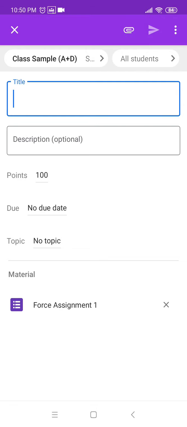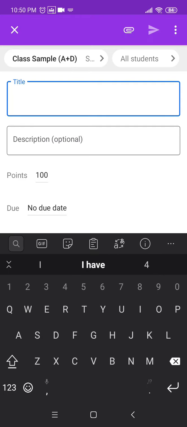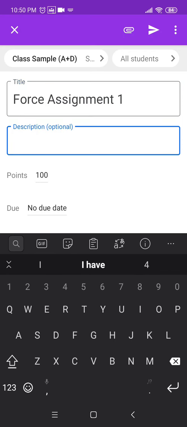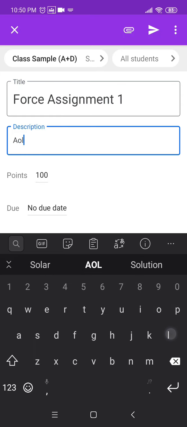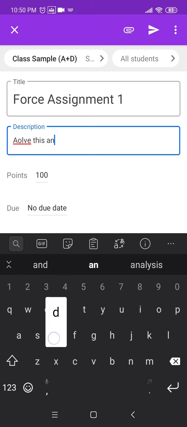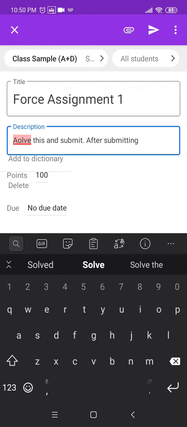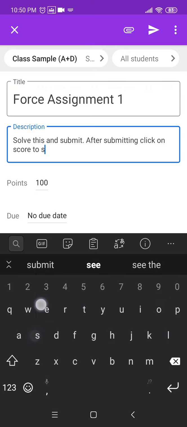Now you can give that same name, Force Assignment 1, as the title over here, and then you can give a description, the same description which you gave in the description of the form. So, solve this and submit. After submitting, you can give any instruction. After submitting, click on score to see your result.